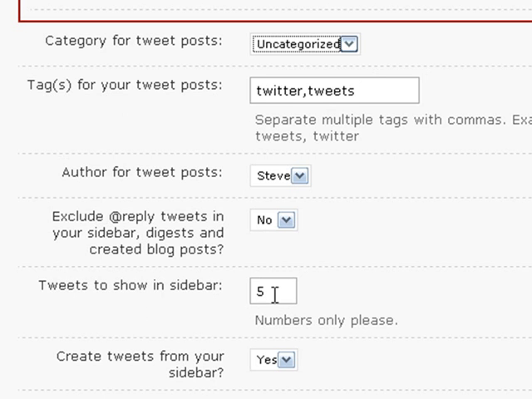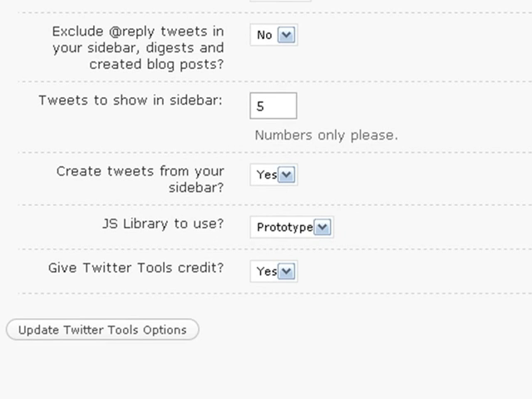And tweets to show in your sidebar, 5, 4, 10, 20. 20 is the max, folks, and that's regulated by the folks over at Twitter. So you put in 25 or 30, sorry, it's not going to happen. You're only going to get 20 max. Create tweets from your sidebar. This is a cool feature, and I'm going to say yes on that.